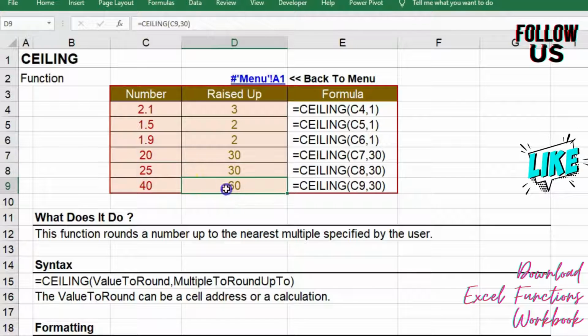Now let's look at 40. I want to round up 40 also to the nearest 30. So it goes to the next multiple of 30 after 40. So the multiples of 30 are 30, 60, 90, 120, and so on. So the one that will be rounded up to will be 60, because 60 is the next multiple after 40. So that is how the ceiling function works. It rounds up a number to the nearest multiple that you specify.